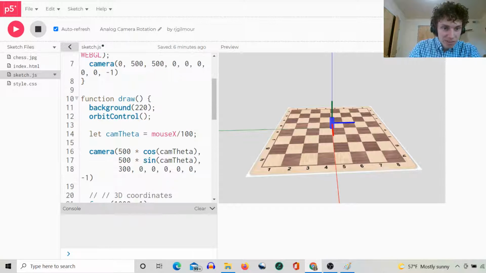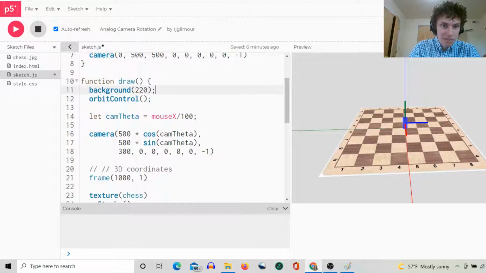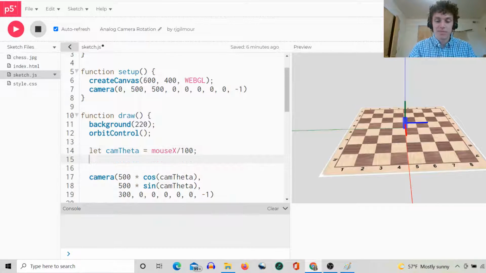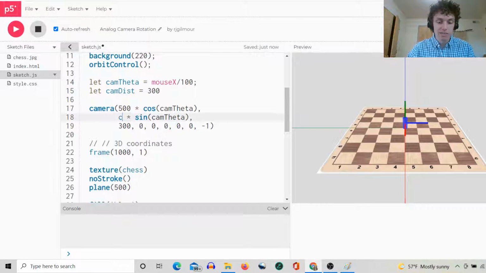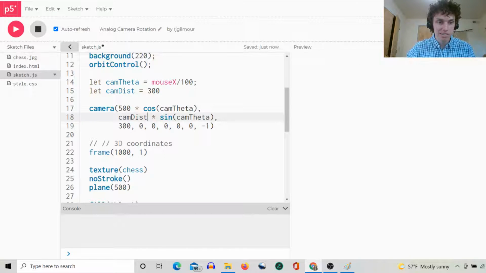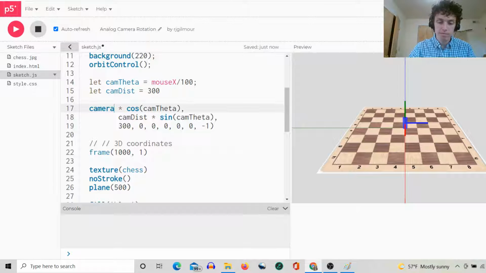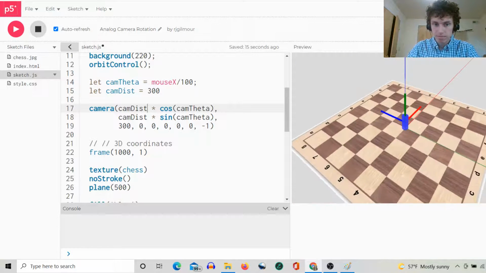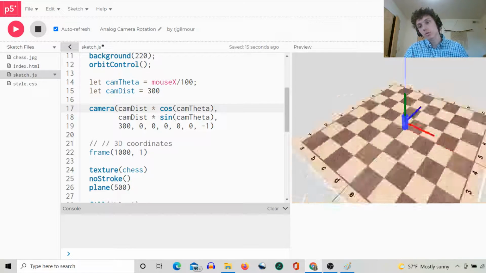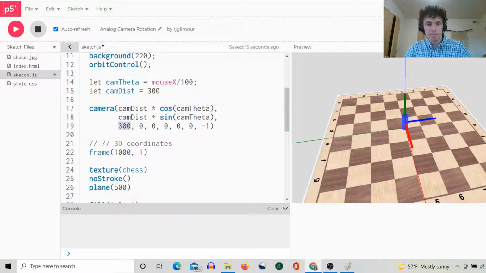And I'm gonna actually move the camera in. So I'm gonna do what I talked about in the last video, which is let camera distance be 300, and then we'll change this to the variable that we just created, camera distance. Cool. And now we maybe do like cam dist divided by 2.